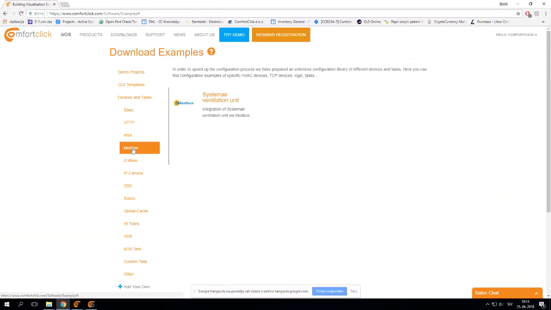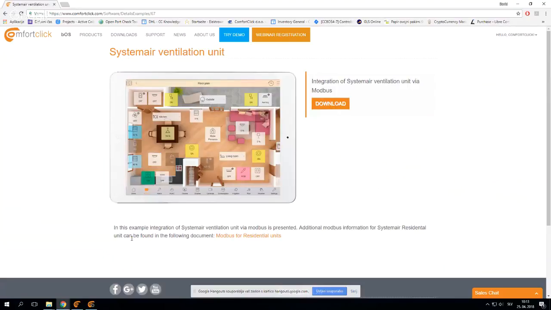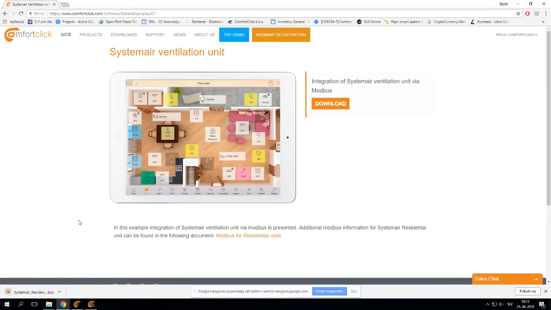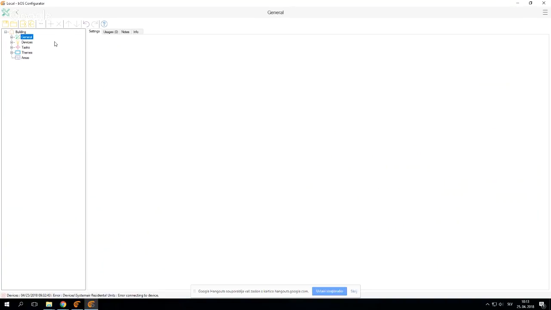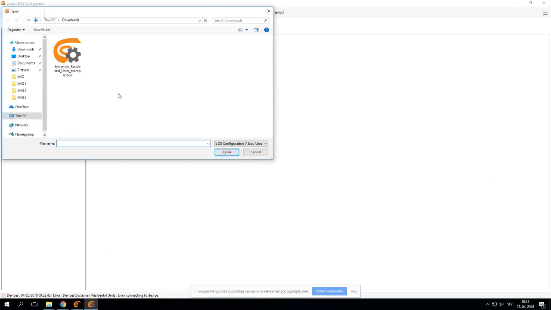So let's say I want to download this system ventilation unit. Simply clicking on it, you'll get additional information about the example. We also get a simple manual for the device, and then just click the download button, and the bOS file will be downloaded into your system. You then go to your bOS configurator, click the import configuration button, and select the newly downloaded example.